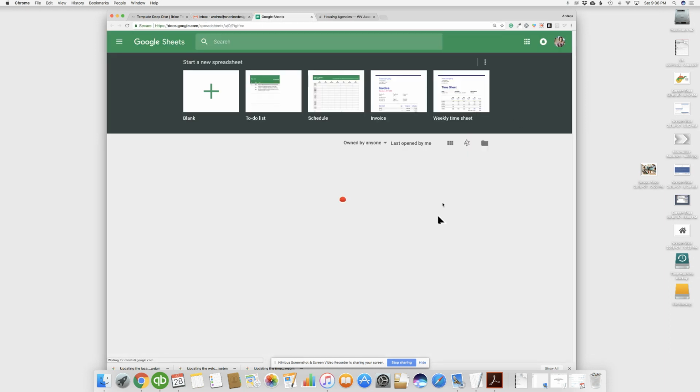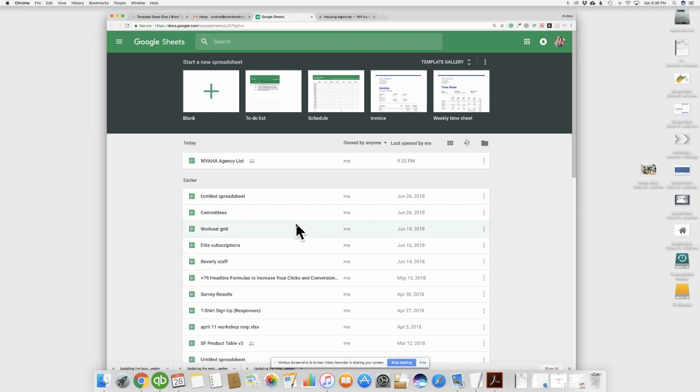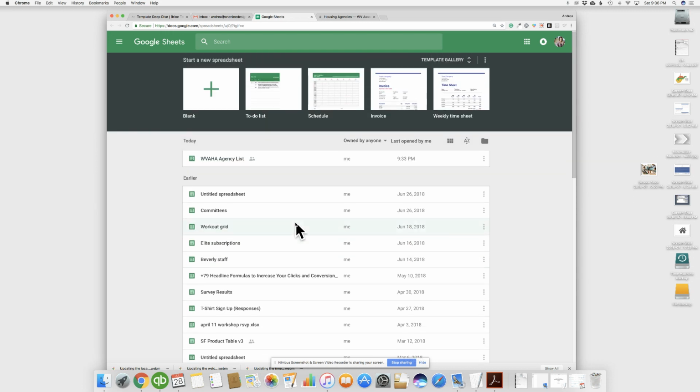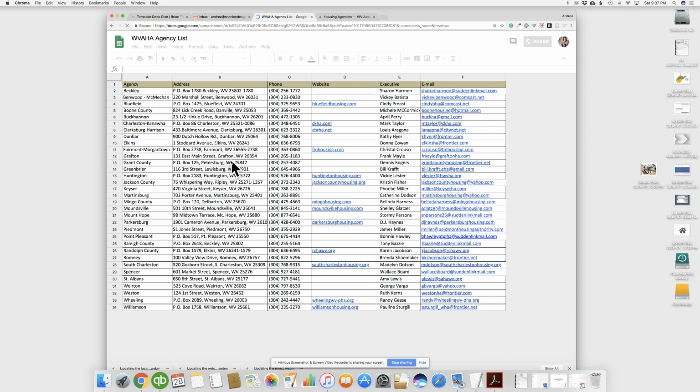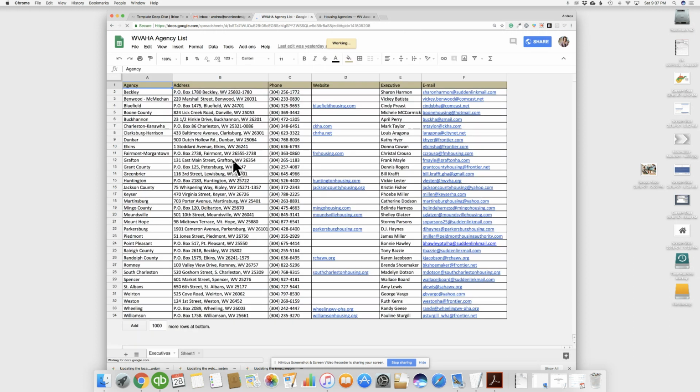And this is basically an online version of Excel. It's very, very basic, but comes in handy for things like this. You're going to find the agency list here and click once, and it's going to open that sheet. And again, this looks just like Excel. Now I can just click in the cell or double click, and I can edit the information.